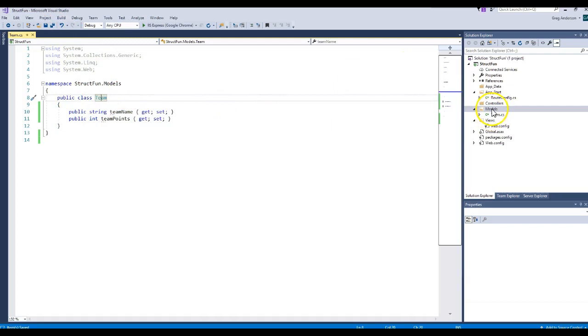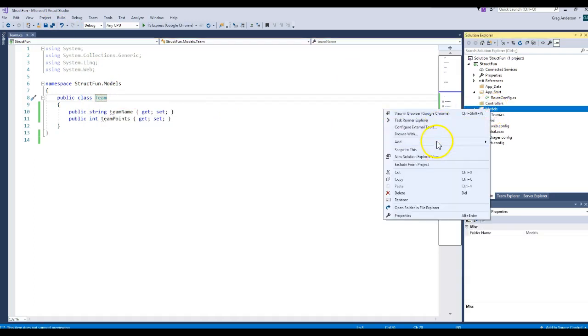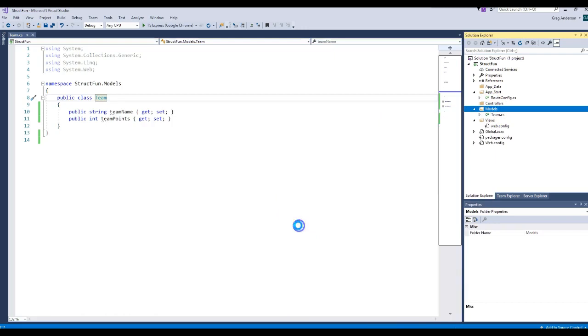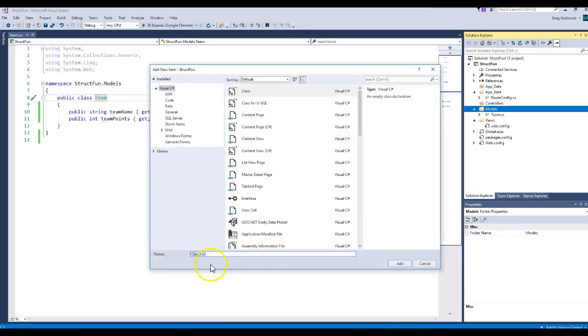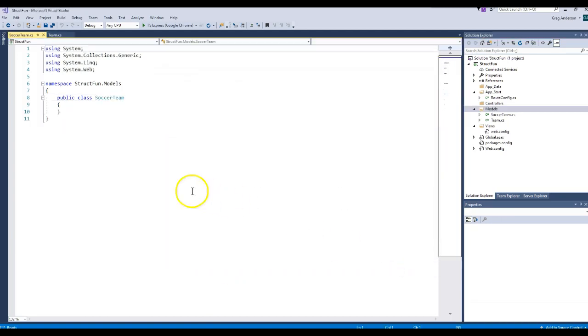I'm going to come to models and create a brand new one. Right mouse click, add class, and this time I'm going to create the soccer team. So I'll call it soccer team.cs. The first thing I want to do with this soccer team is inherit from the team class. So I do colon team. I now get everything the team class wants to pass on. And I can go ahead and add some other attributes.